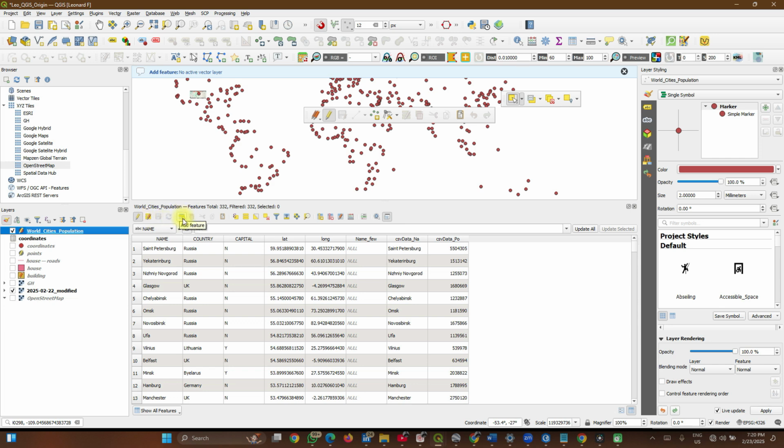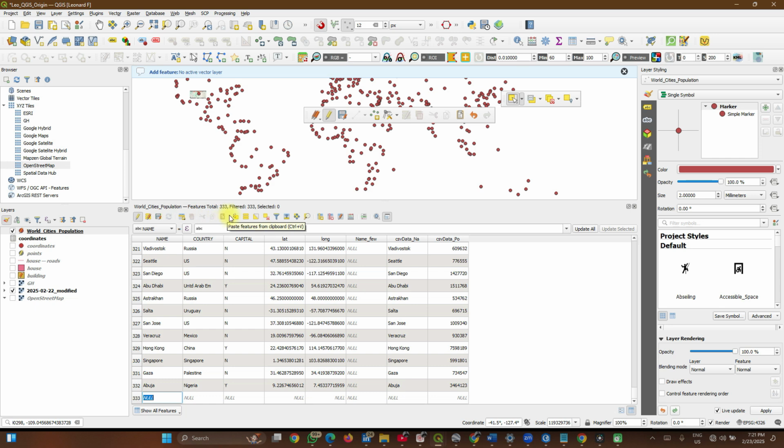The next thing in your attribute table is add feature. So you can add a new feature and then put all of the other details as needed. You can save your edit as often as you want, and then you can select features. We'll get to that. You can also add a new field. So if you want to enter a new field here, maybe you want to include something like the city IDs.